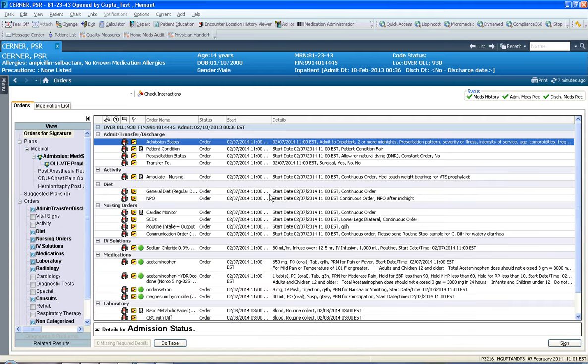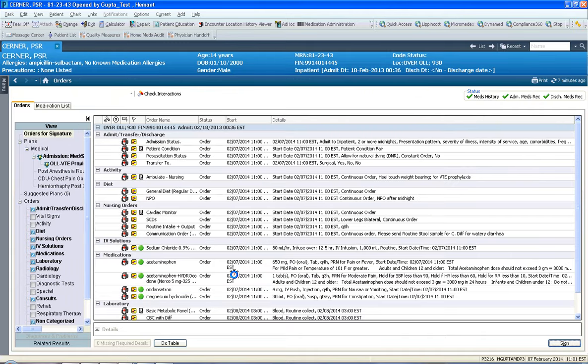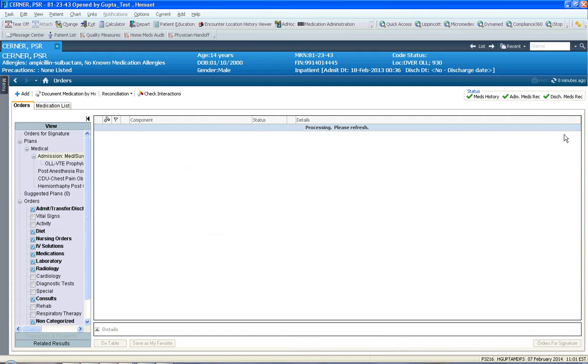Click Sign, and it will go through a series of duplicate checks. So it's saying that currently the patient's on general diet, but they're going to be on NPO after midnight. So it's saying you have 2 diet orders, in which case you would say order anyway. It's okay to do that. So notice on the bottom it's signing all orders, and you have successfully then completed the admission orders on the patient. Remember, they have to be in overflow to do this.